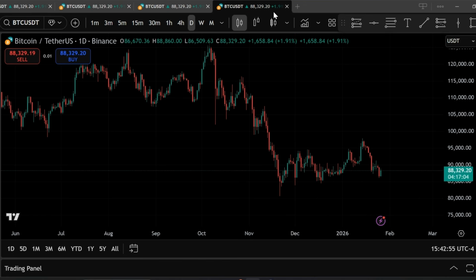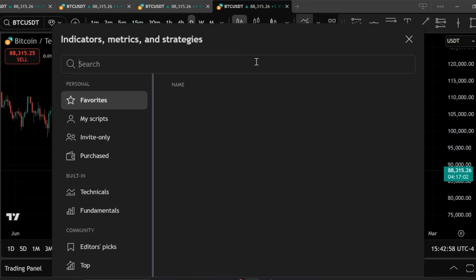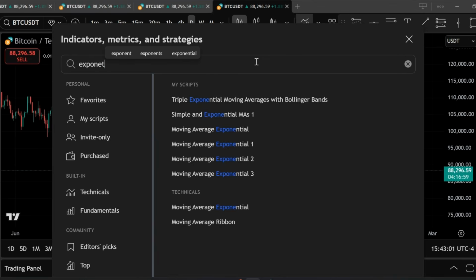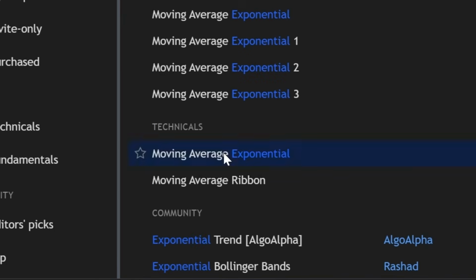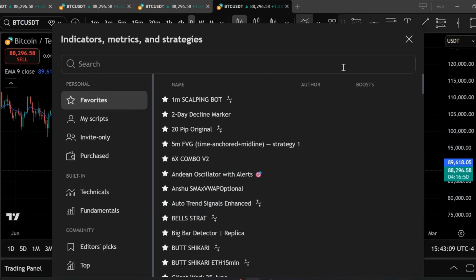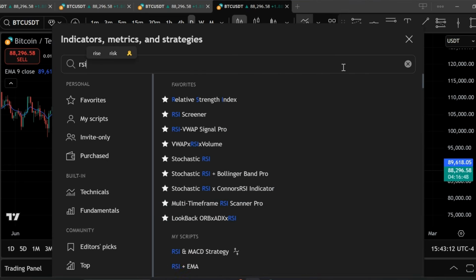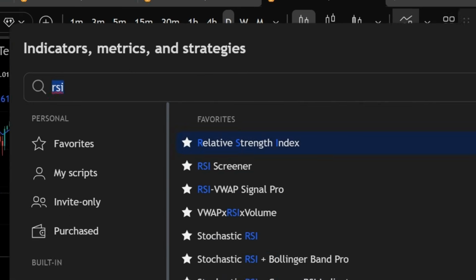To start, we have to open the EMA indicator. So I'll write exponential. So here it is. I'm gonna put both the indicators on the chart. RSI. So here it is, the Relative Strength Index.